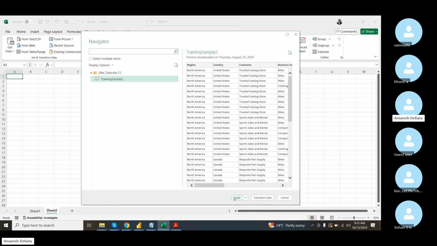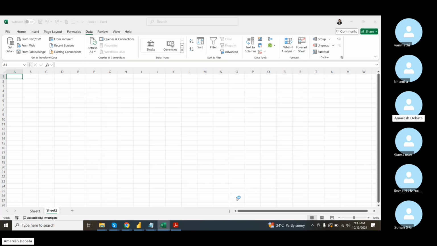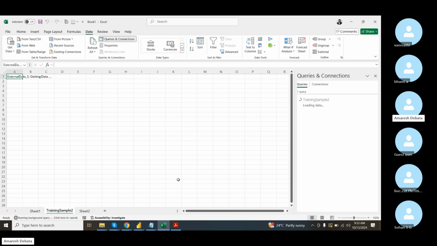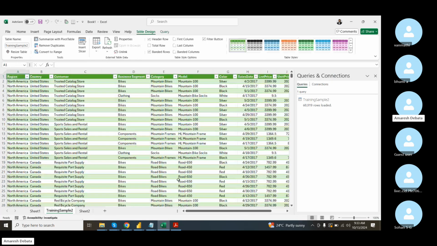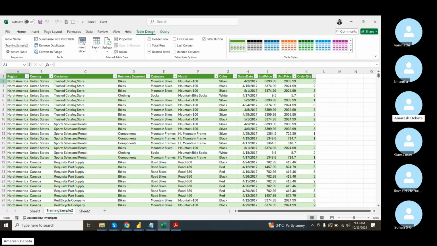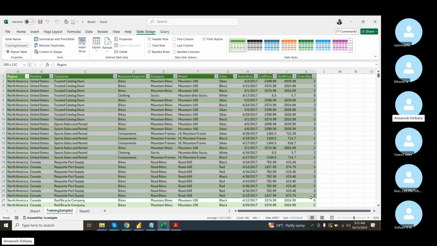So we'll go one by one. Let's go for load. I'll simply click on load. So now what will happen here? Your data will be loaded. Now you can see it is getting data. Okay, so this is your data. Now you got data from a different file. So this is simply how you get data.